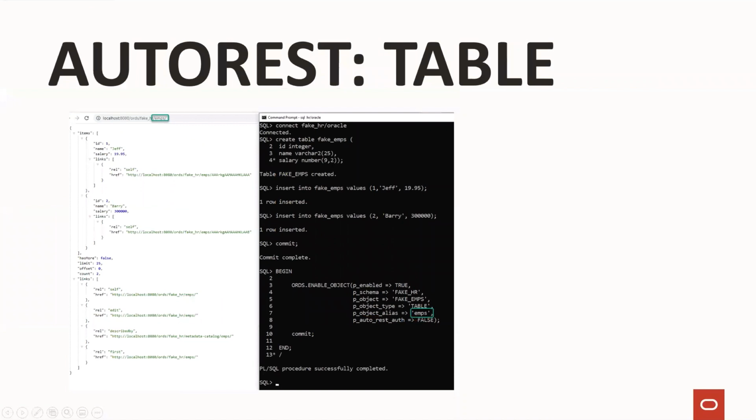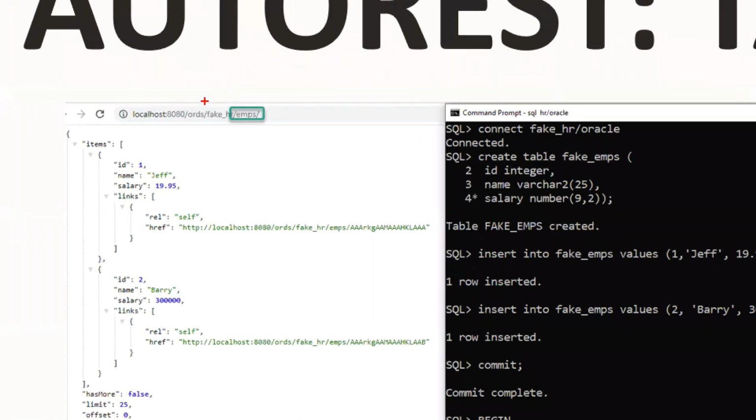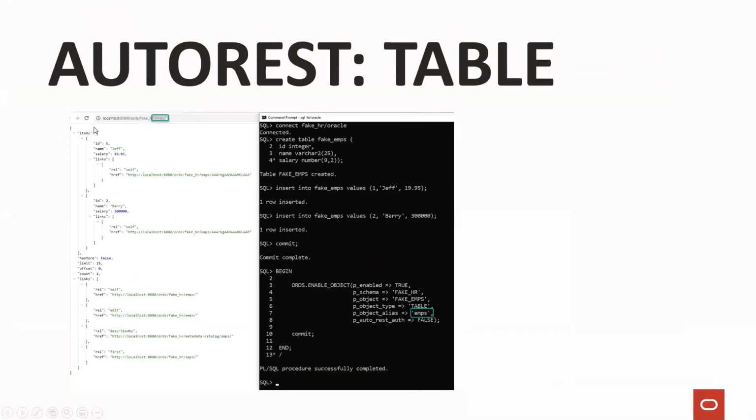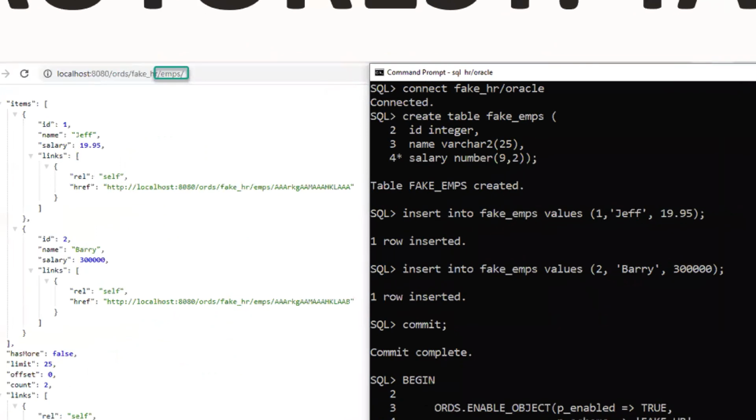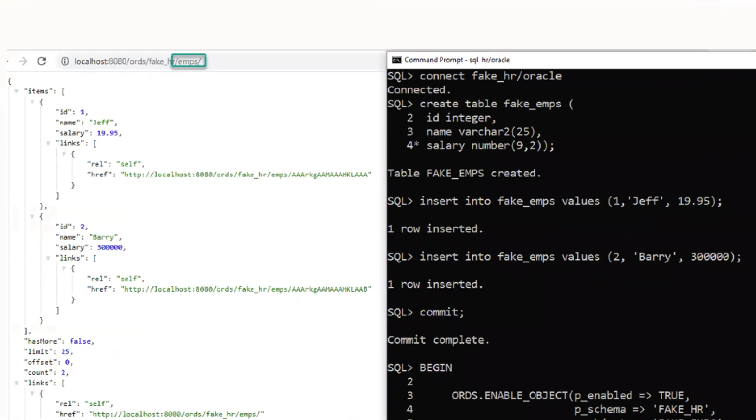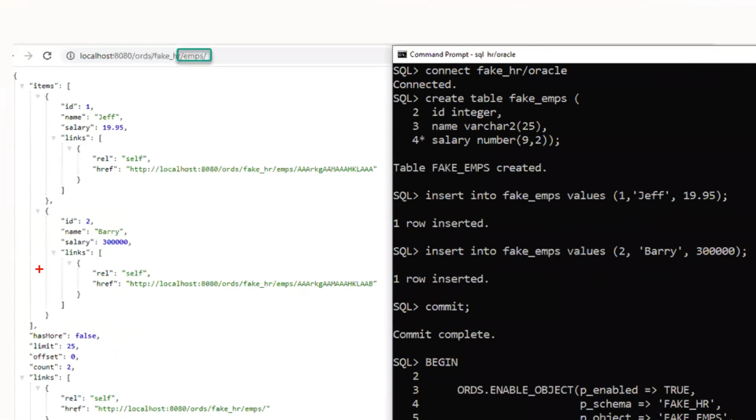So in my browser, when I come up here and do a GET on ORDS imps, it's bringing back the rows in that table. I created a row here for Jeff and a row here for Barry. Barry makes way more money than Jeff. That seems right. And you can see the response comes back. There's an array of documents here. So here's me with the link to my specific record, and here's Barry with a link to his specific record.